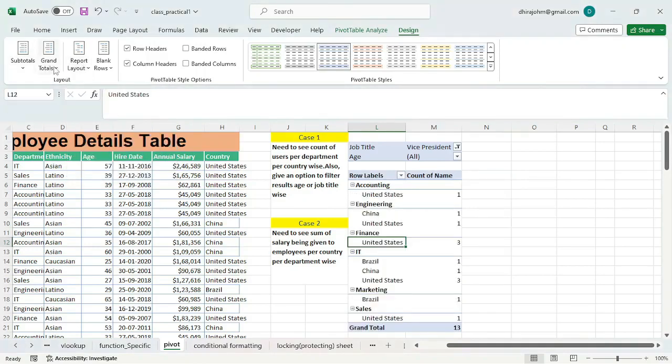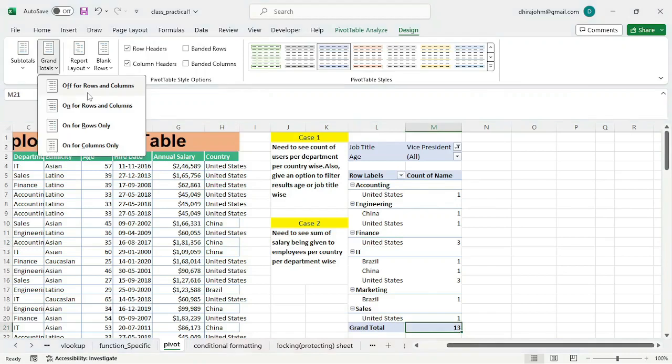Now the subtotals and then the grand totals. Subtotal is nothing but adding the specific department wise. For example, how many users are in accounting or engineering or finance or IT, and then grand total is the one which we are looking at here. Which is across the department, how many total users are there in the company itself. In our case, we have grand totals for the columns only because we have the data in the columns format only. So we can do it off for rows and column. This will remove this grand total. See, and then the moment we click on for column only, it will bring the grand total.